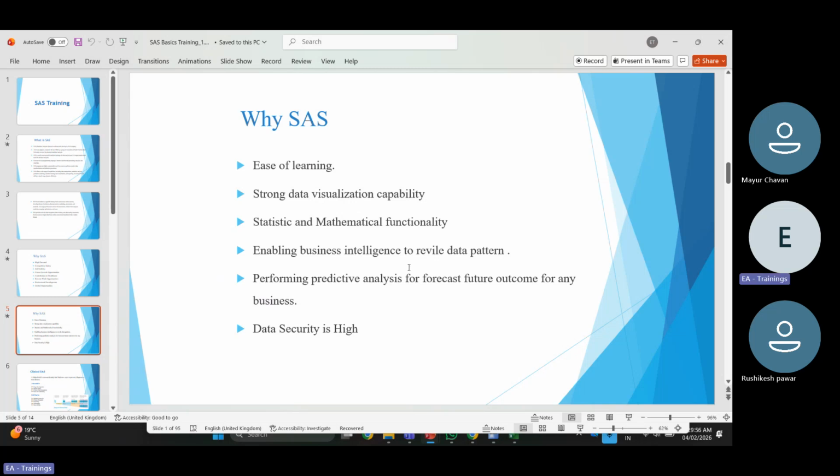Then, enabling business intelligence to reveal the data pattern. Data pattern means what information is available inside the data. For defining the data pattern, we have certain business intelligence techniques. Using those techniques, we can reveal the data pattern and find the information out of the data. That information helps us in decision making.